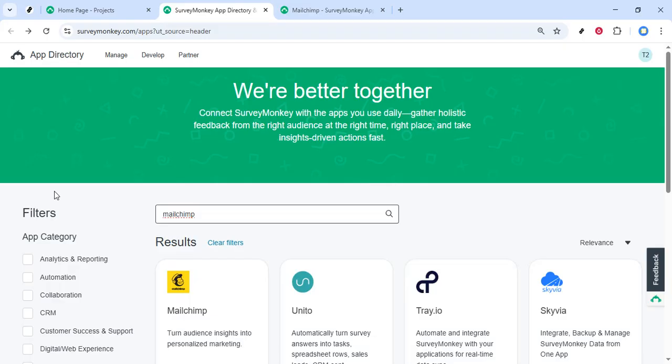In the Apps and Integrations section, you'll see a search bar. Type Mailchimp into the search bar and hit Enter. Mailchimp is a leading email marketing service that enables you to create and manage mailing lists, newsletters, and automated campaigns. By integrating it with SurveyMonkey, you can enhance your email marketing efforts by harnessing the insights gathered from your surveys.